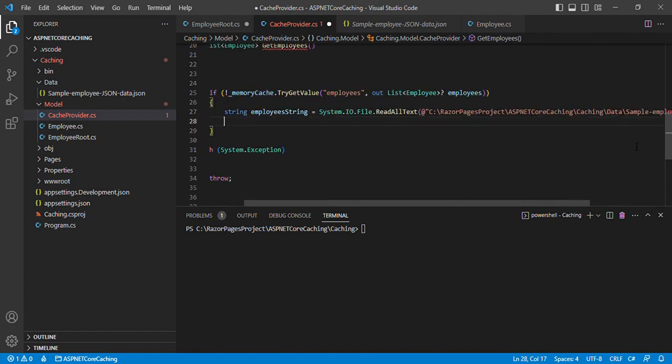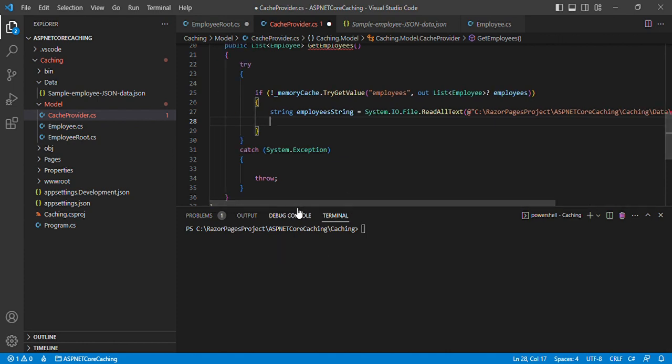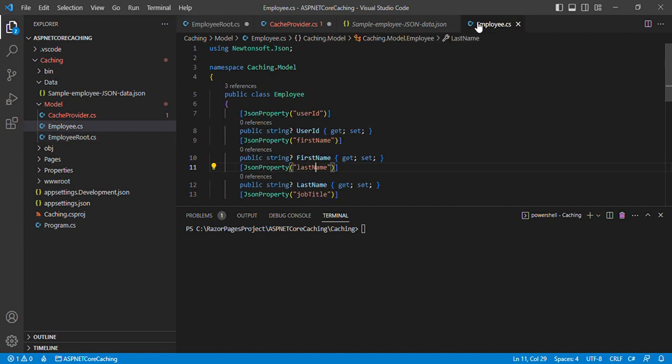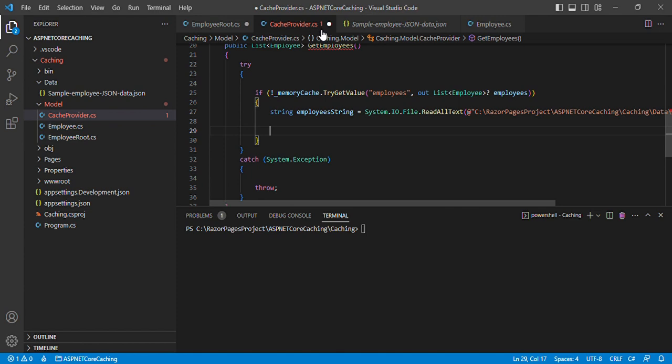We are reading this whole file into the employees string. Does that make sense? So now we do have the employee string as a string. We need to deserialize it to be employee root and eventually to employee. We're deserializing because we are actually converting a string from a file to a type in C#. So how do we do that?